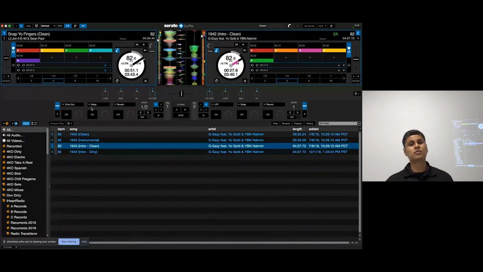Yeah, very true. And that's how I was at the beginning. I wasn't really a fan of effects because I was just like, dude, just mix it properly. Some DJs, I don't even know why they have these effects in there sometimes.